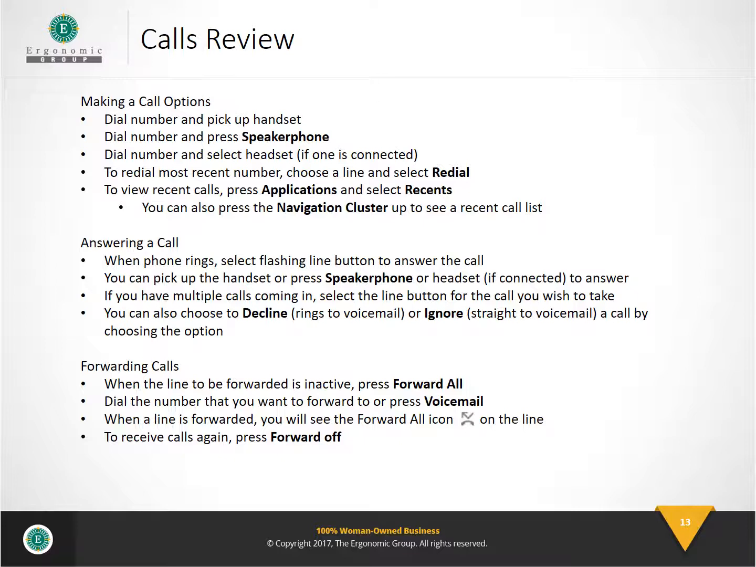To redial the most recent number, choose a line and select Redial. To view your recent calls, press the Applications button and select Recents. You can also use the navigation cluster and press the up arrow to see a recent call list.